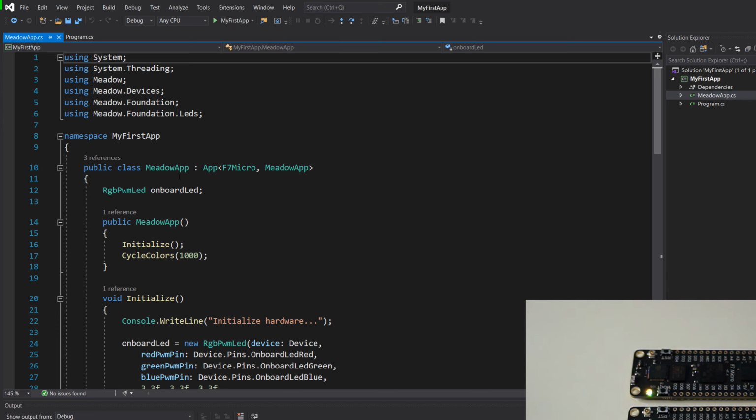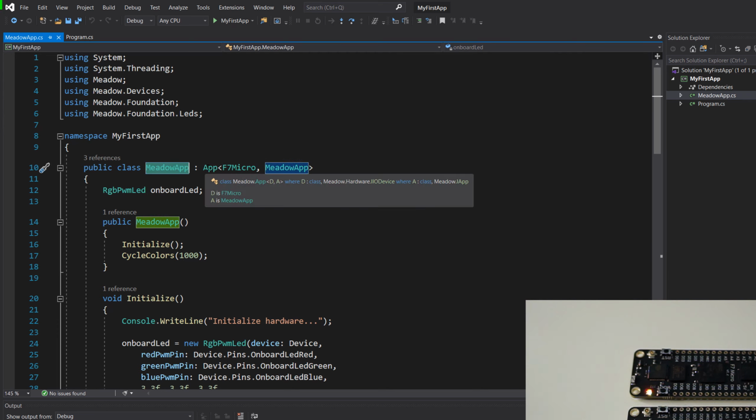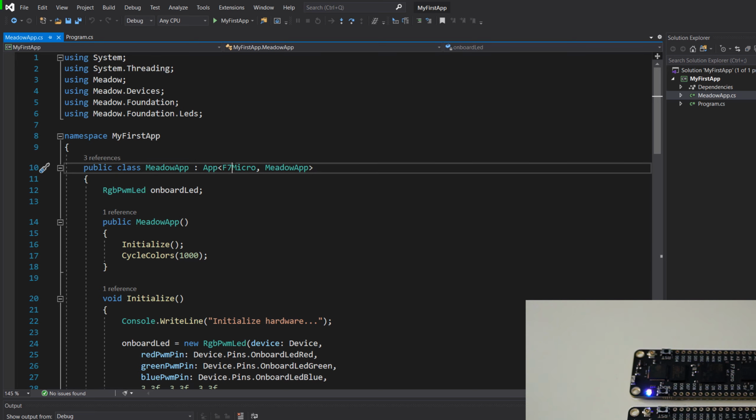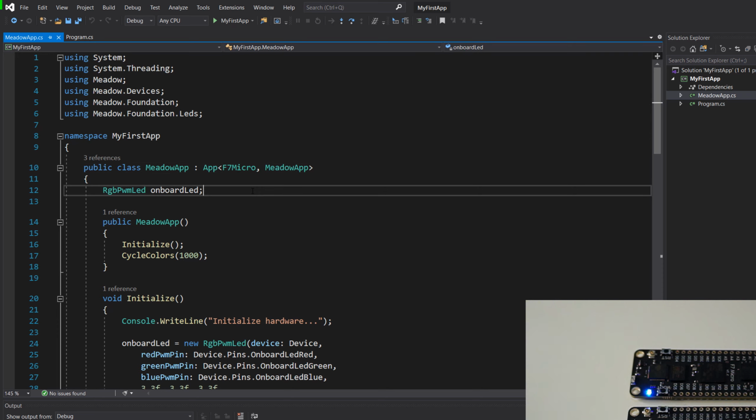So here's our class, MeadowApp, and this derives from an App class. And it takes a generic and actually defines it as an F7Micro. This is actually quite important because this really defines the hardware, like the hardware shape and profile for the Meadow F7 specific board. That's going to be important here in just a moment.